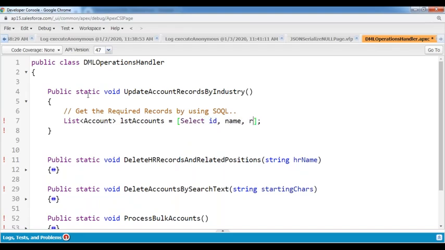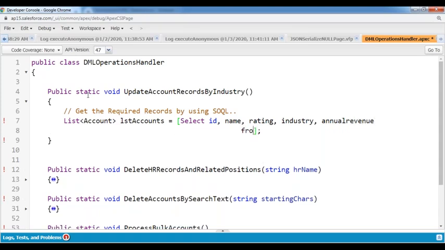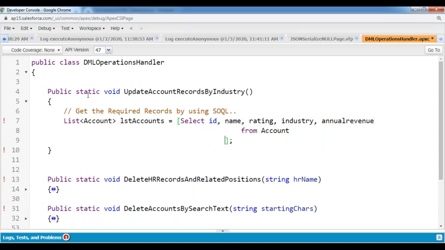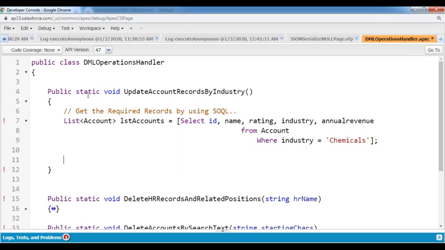Select ID of the account, name, rating value, industry, and what are the fields that you want? Annual revenue, from account where industry equals to chemicals. So now with this one, I'm done with the first step.